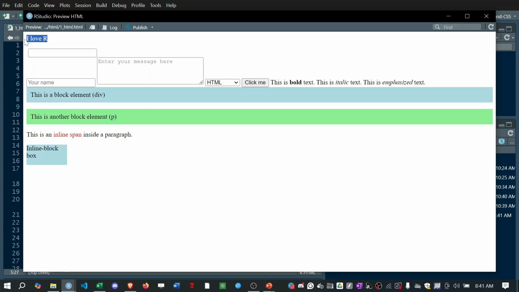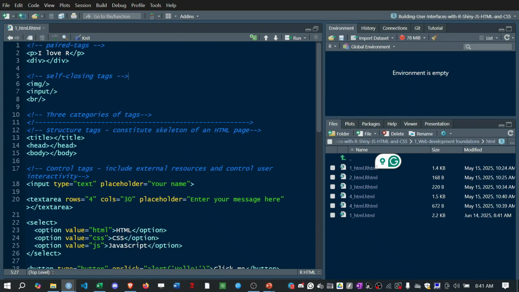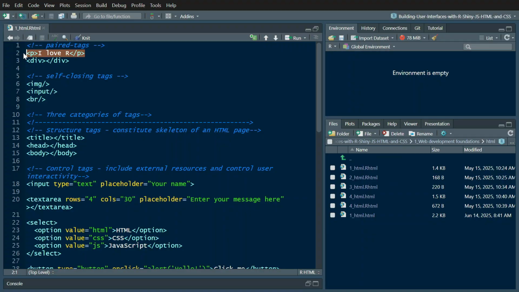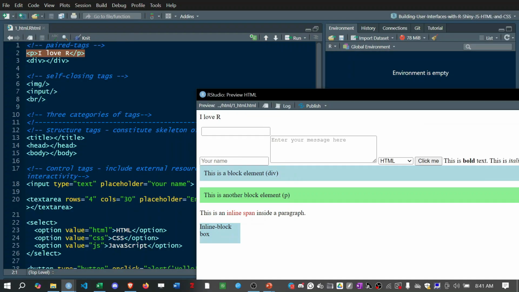Forget about any other thing you are seeing on the screen. Let's concentrate on what we have just talked about. You can see that of the inputs. You can see it here: enter your message here. This is for the output that we did, this is I love R, and also this is for the input. You can see the placeholder, your name. This one doesn't need a closing tag. It is self-closing. So these are the two major tags that we have.